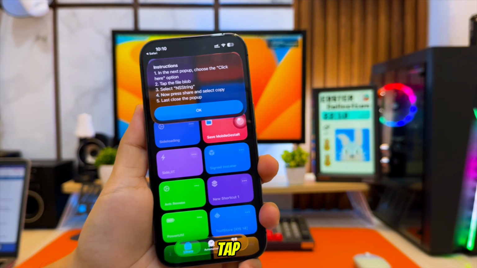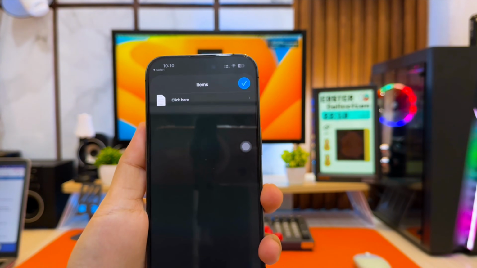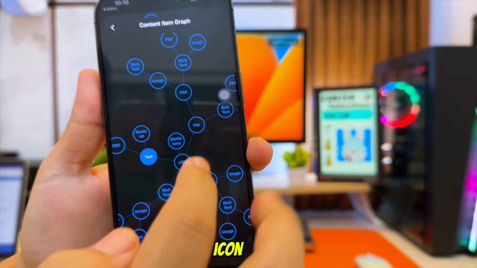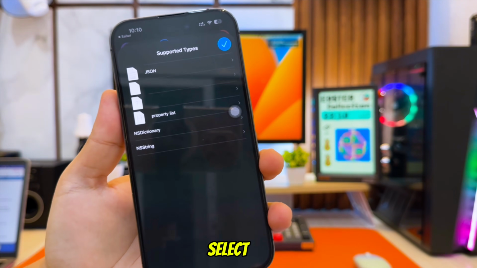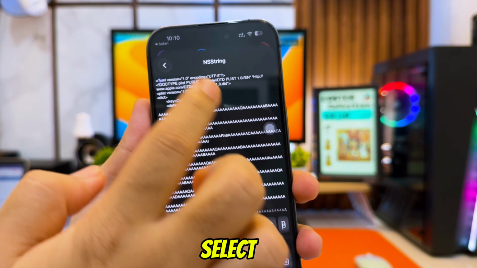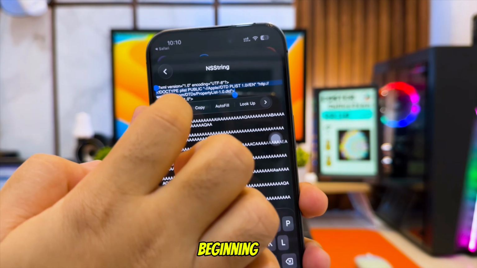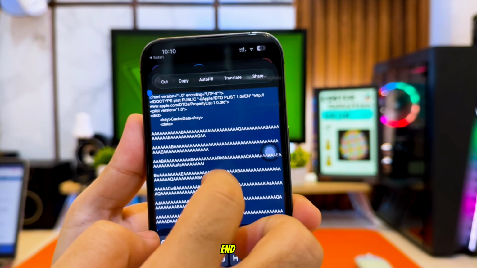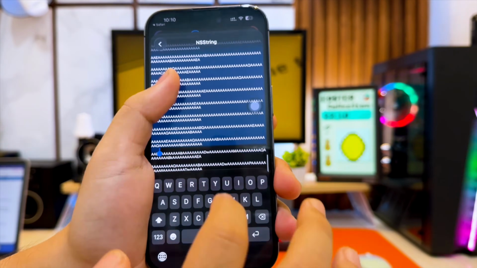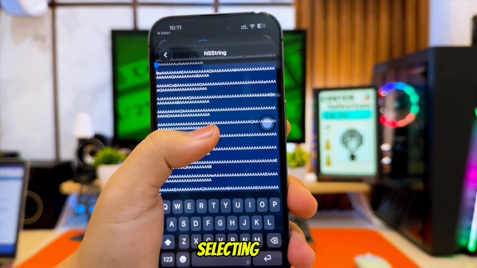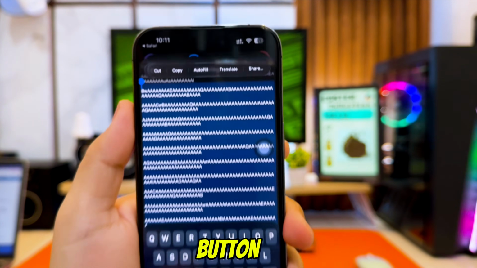Once it loads, tap the button that says Click Here. You will see a blob named File Text with a circular icon. Tap on it, then select an S-string. Now you'll see a long list of plist code. Select all of the code from the very beginning to the very end. When you're done selecting, tap the Share button and choose the Copy button.